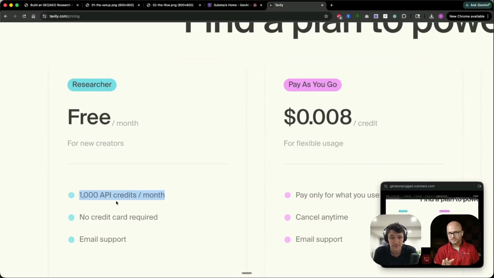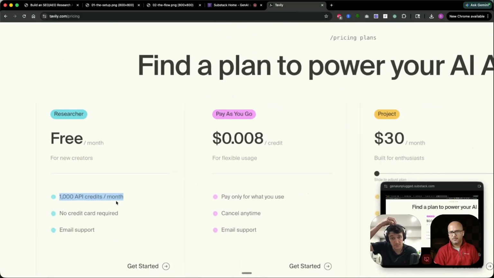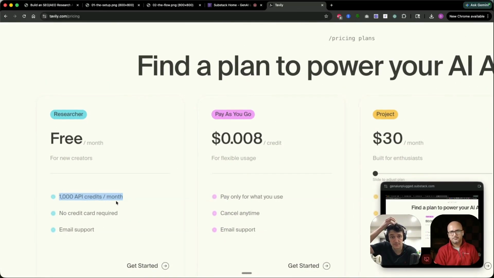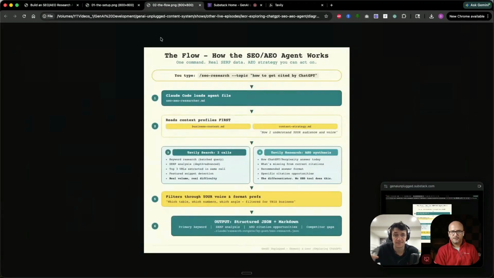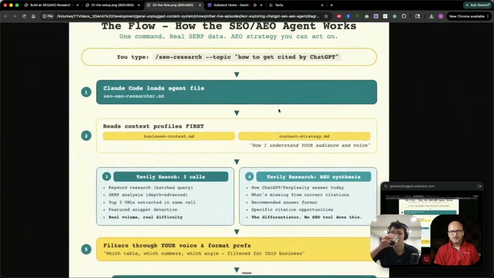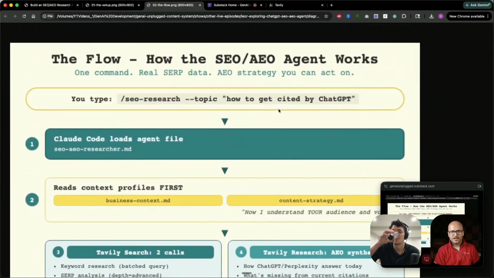I am able to use these 1,000 API credits and publish about 10 to 12 posts a month with it. Nice. Pretty straightforward. So now let's get into how the flow works.